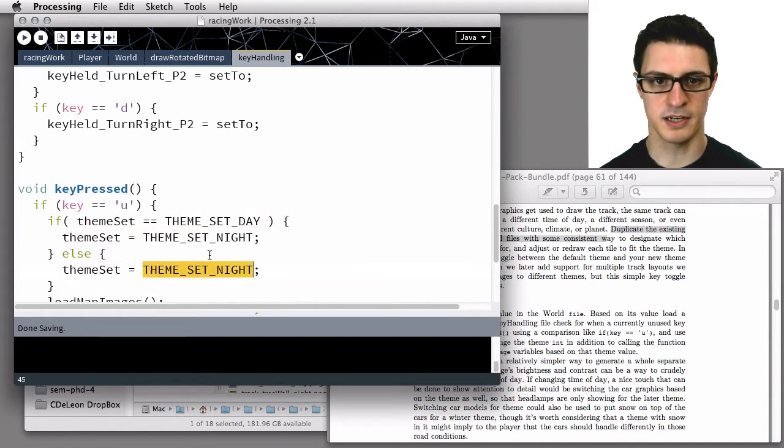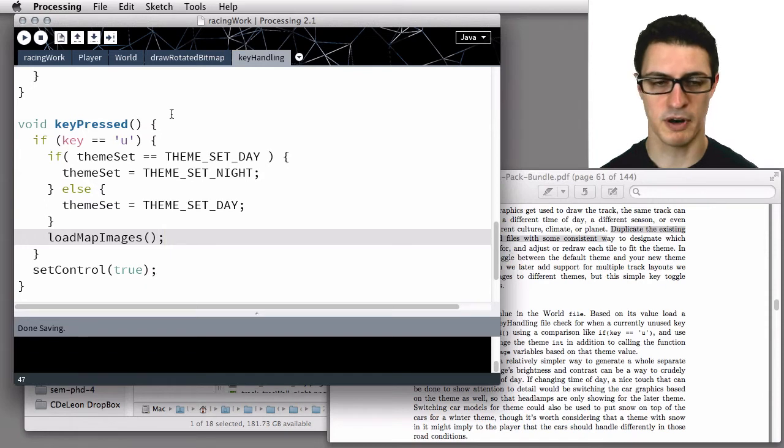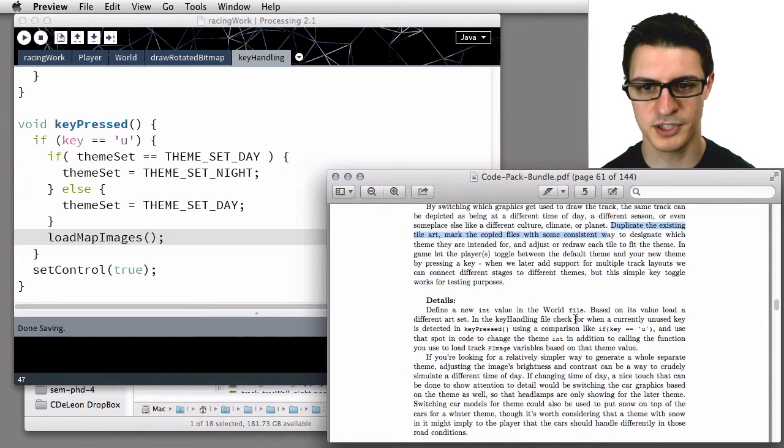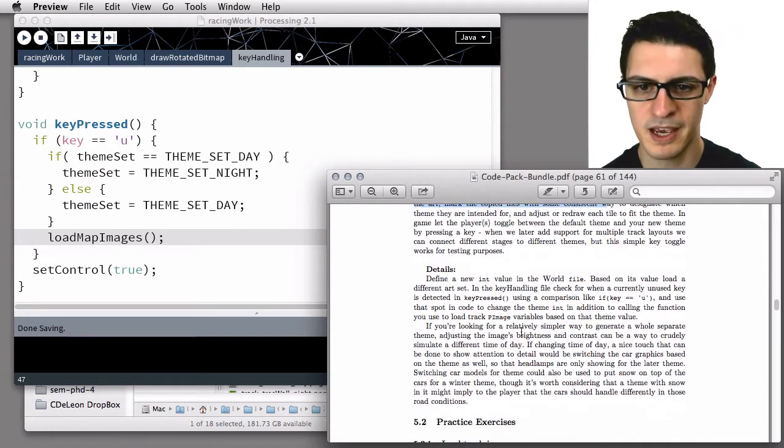So let's go ahead and set it to day before we reload those graphics. So now you should let us toggle the graphics. And we haven't actually changed the image files yet. Remember, that's going to be an important step. But let's bump back over to our PDF to see if it has any tips for us.